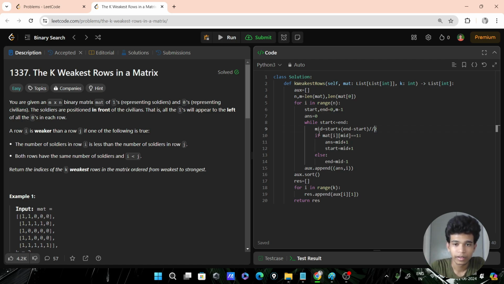Now if mat of i of mid is equal to 0, I took the individual row. Here we are taking the matrix, so we are taking that ith row's mid element. If it is 1, I will take that as a part of my answer and I will move towards the right side. If it is not so, then I should move towards the left side. That's it. Now auxiliary dot append of answer comma i, so how many soldiers, comma, that index. That's it.